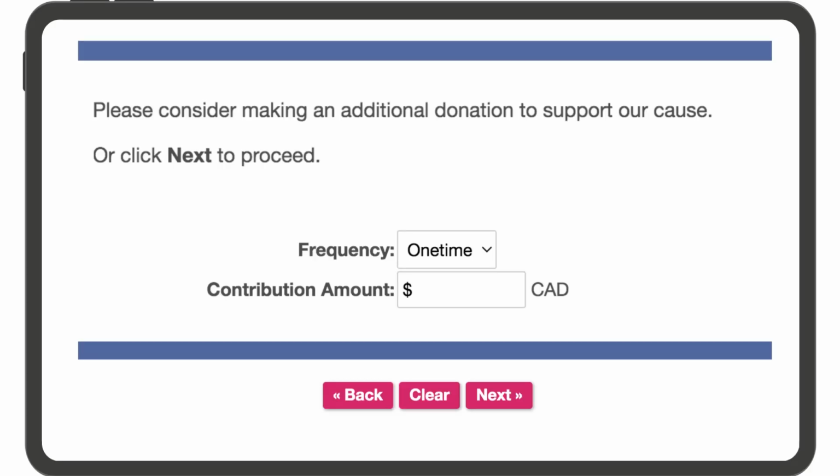You decide if you want to ask for donations and who you want to ask. You can include the option for giving monthly. Those donations will be processed automatically each month. Great way to increase the number of recurring donors.